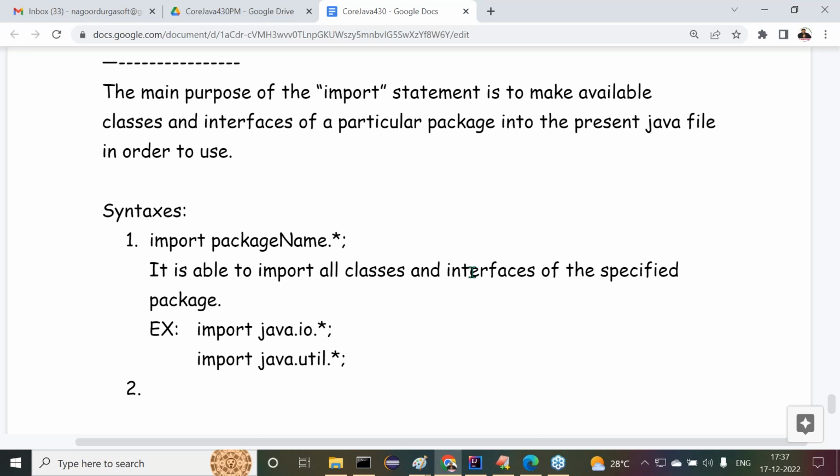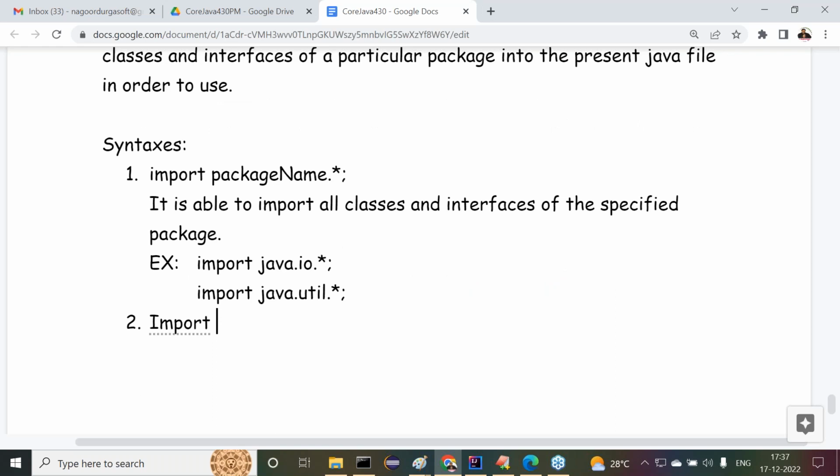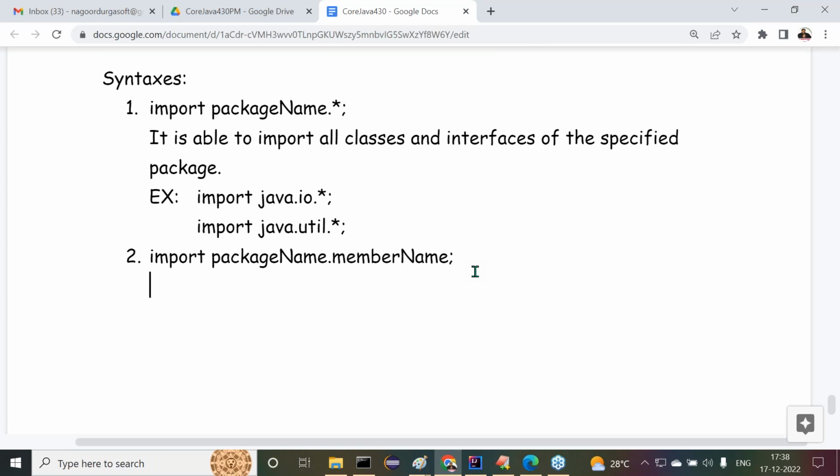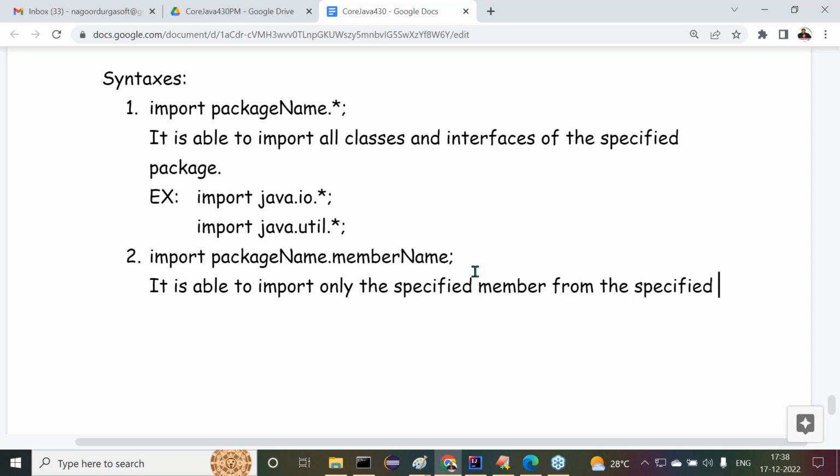Number 2. The second syntax is available: import package name dot member name. What is the meaning of this package name dot member name? What is it able to do? Observe carefully. It is able to import only the specified member from the specified package.